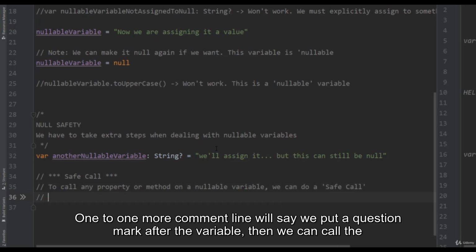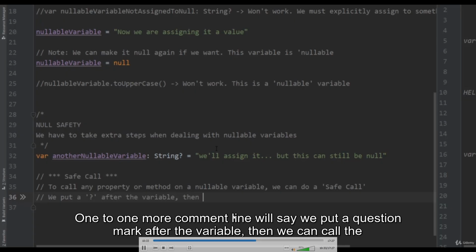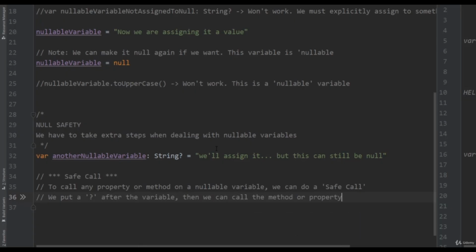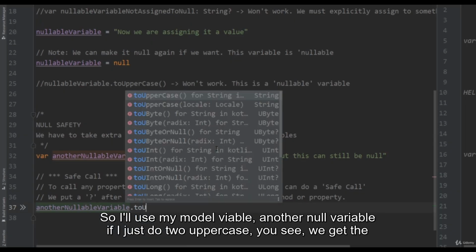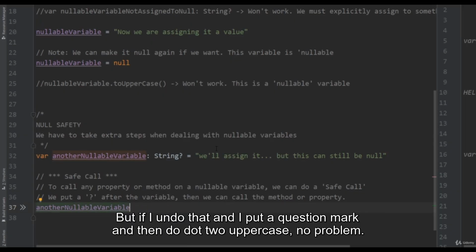We'll do one more comment line. We'll say, we put a question mark after the variable, then we can call the method or property. So let me show you what this looks like. So I'll use my null variable, another null variable. If I just do toUppercase, you see we get the error. But if I undo that, and I put a question mark, and then do dot toUppercase, no problem.